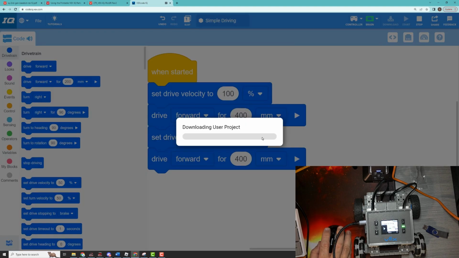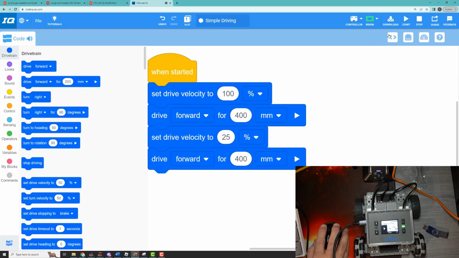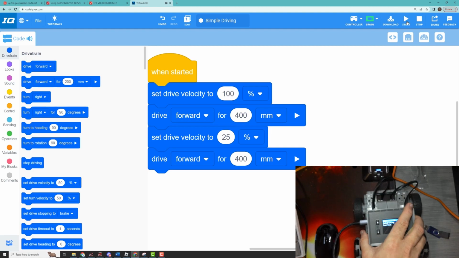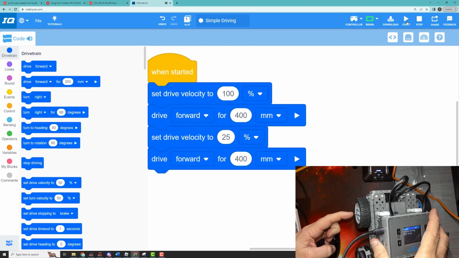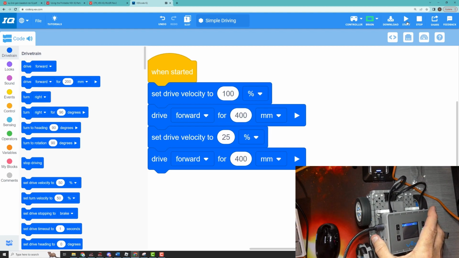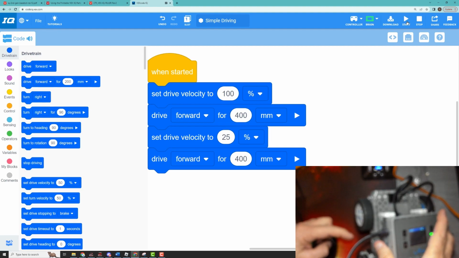I'm going to hit download, and let's hit start. So what should happen is it will drive forward quickly, and then it should slow down. Yeah.